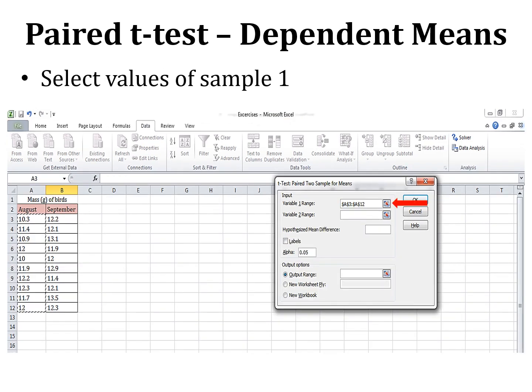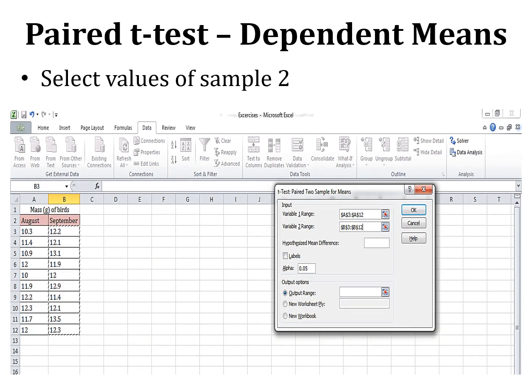So in the first box, we are going to place our cursor, and then we are going to select the range of the first set of observations. And then we are going to place the cursor in the second box, and we are going to select the observations from the second group. So we have our observations input into the box.